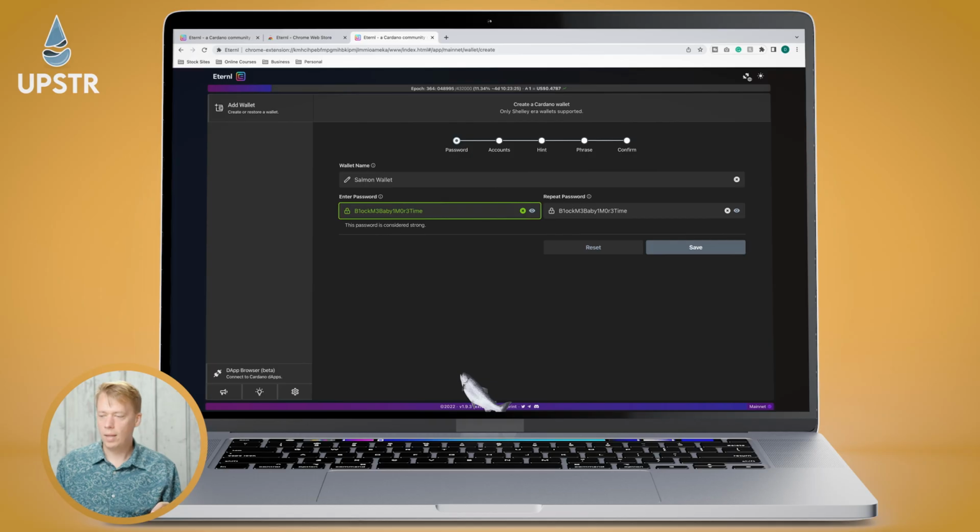So yes, create your wallet and then create a spending password, which is going to be used every time you delegate your ADA or make any transactions. Okay, so we have our spending password. We just need to click save and continue on to the next page.